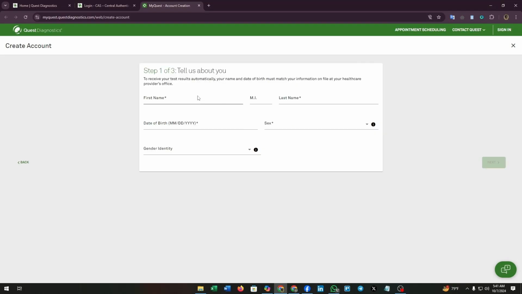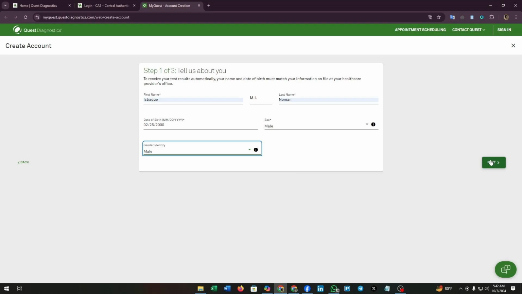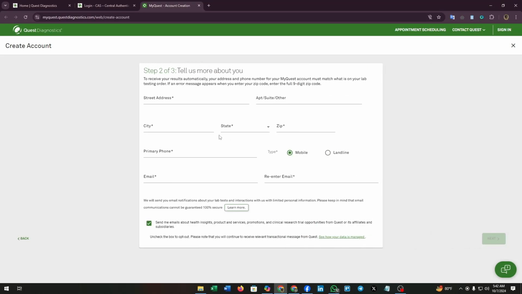Here we go, we have filled out the first form. Now it's time to tell them about myself. For example, my first name, my last name, my city, my date of birth, my gender, and this type of personal details. After completing this step, you can just simply click on next and you have to complete step 2 as well.